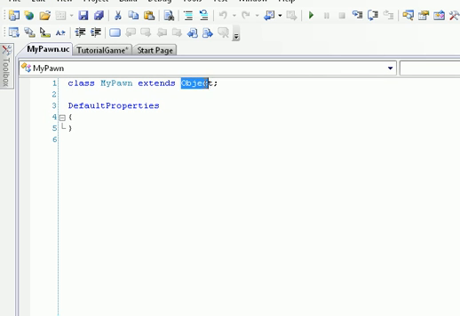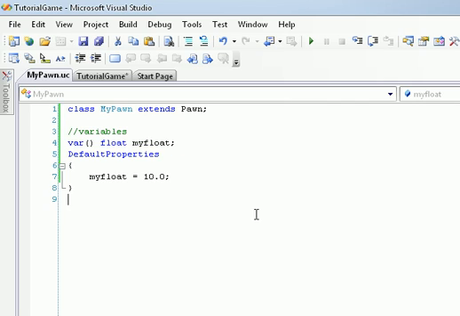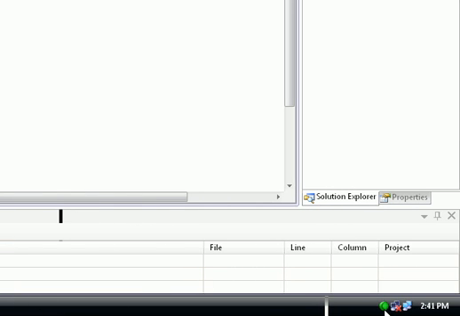Now let's make an example code. I write pawn. Okay. And I will give the variables bar load. This is an example. Now, what you have to do is, I will show you in the next tutorial, okay? I'm running out of time.